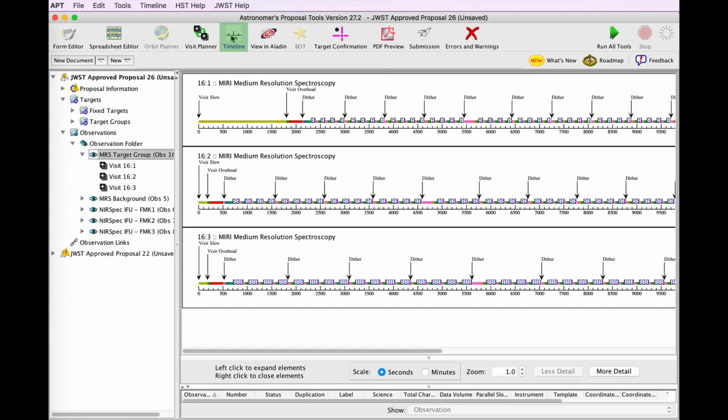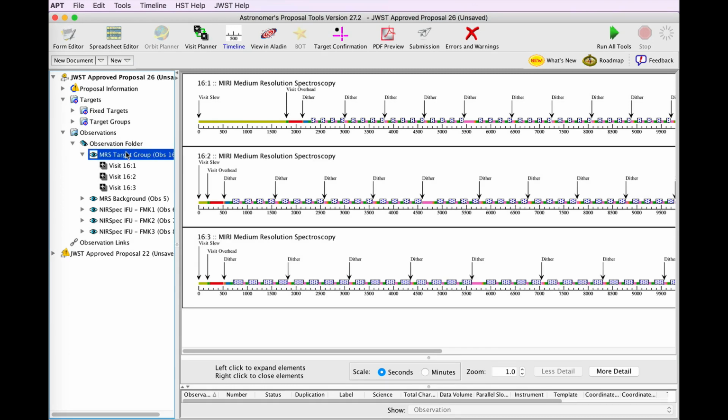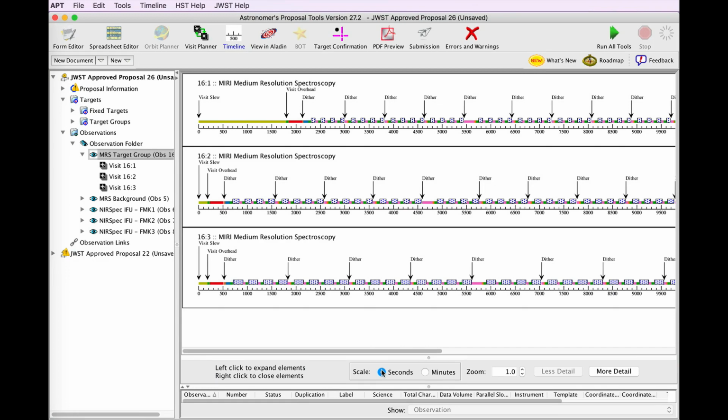And now you see the 3 visits are shown in a timeline form below, where the cross-hatched regions are science exposures and the colored bars are various different kinds of overheads. You can look at an individual visit, or the entire observation at one time. The first thing you notice is that you can scale the plot from seconds to minutes. If you prefer to do that, you can just click back and forth between those 2 options.